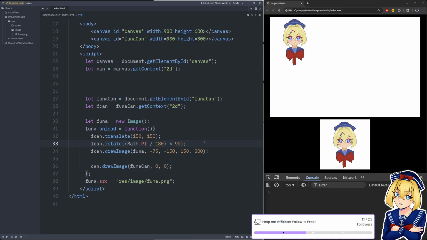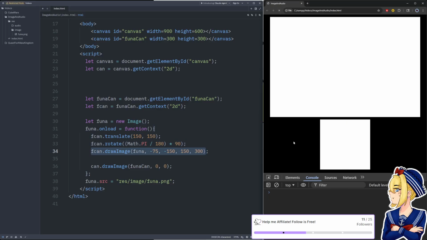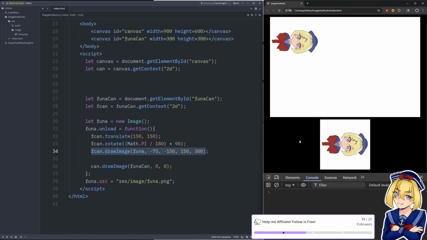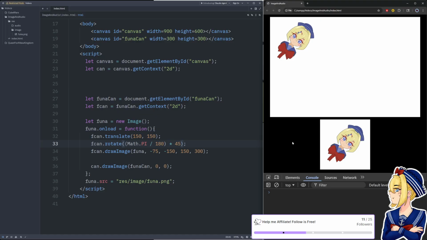Now what do you think is going to happen? Because we're going to go to here with our origin. We're going to rotate 90 degrees, and then we're going to draw Funa. She's sideways now. Isn't that cool? And we can change this to be like 45. And now she's diagonal. But what you'll notice is she's not just diagonal here. She's also diagonal here, right? Because we're drawing this off the screen, right?